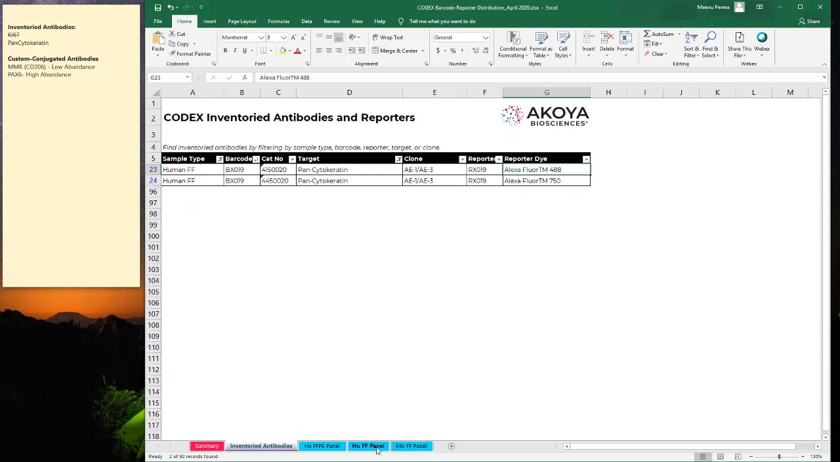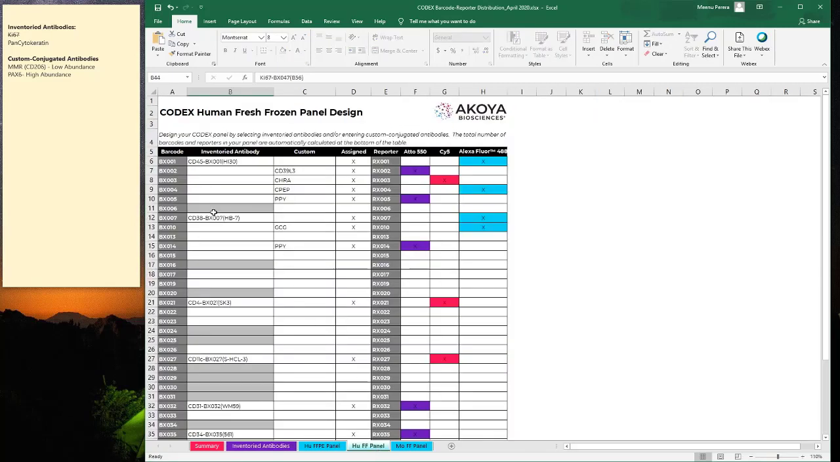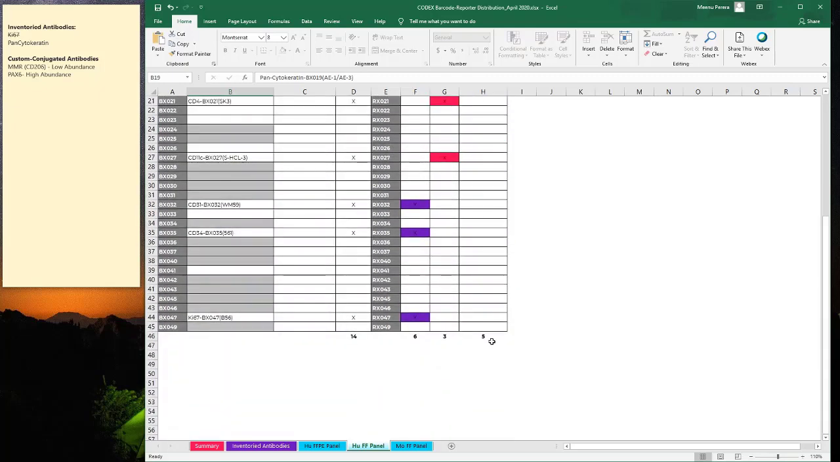So let's go back into the human fresh frozen panel and go to BX019. And you'll see there's only one option here. The reason for this is because it's a fresh frozen panel, it automatically assumes you're going to use 488, which is the recommendation for fresh frozen. So it automatically populates the AF488 fluorophore. All right, our panel is starting to look a little bit more even.